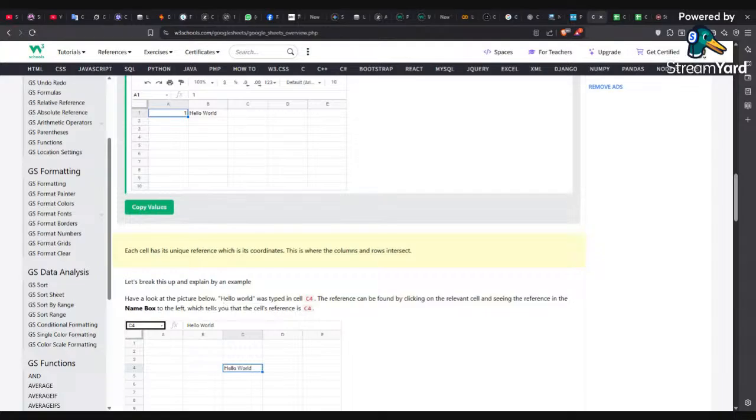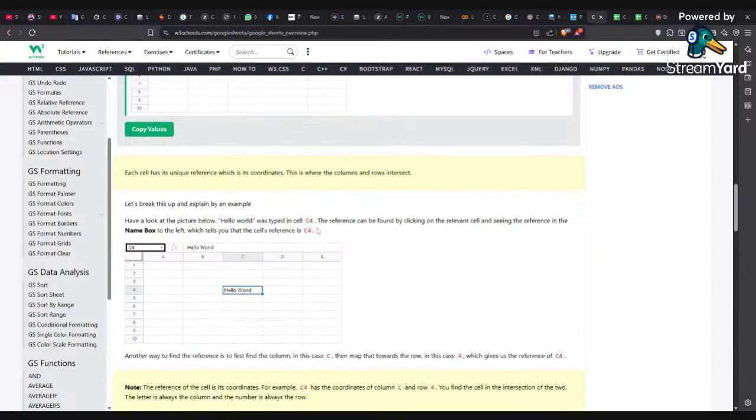Hello world was typed in cell C4. The reference can be found by clicking on the relevant cell and seeing the difference in the name box to the left, which tells you that the cell's reference is C4.